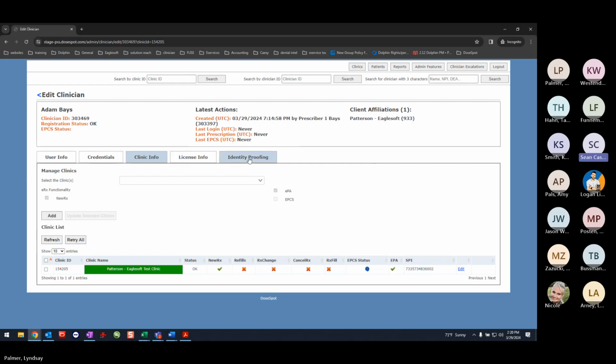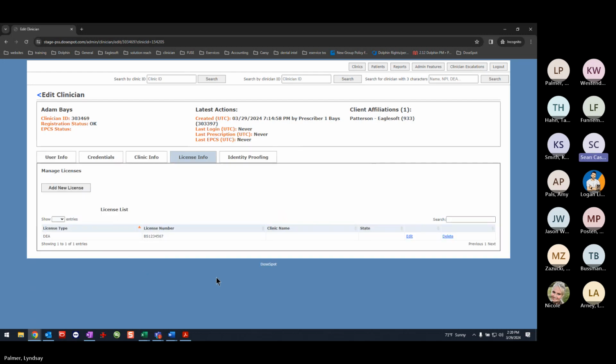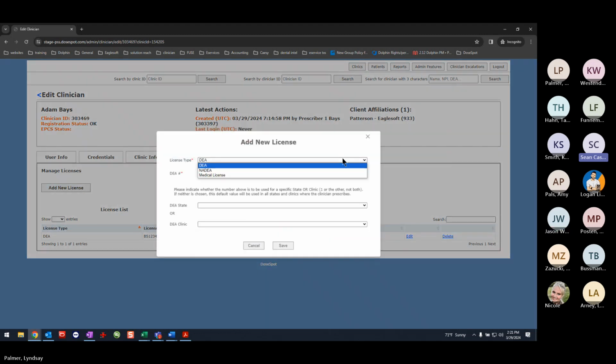License info, yep. We already spun over that, but if they wanted to include a medical license, or it's kind of out of fashion now, but an NADEA number could also be added right from that screen as well. That first drop down will let us choose either a DEA license, an NADEA, or a medical license if they wanted that stored in DoseSpot as well.